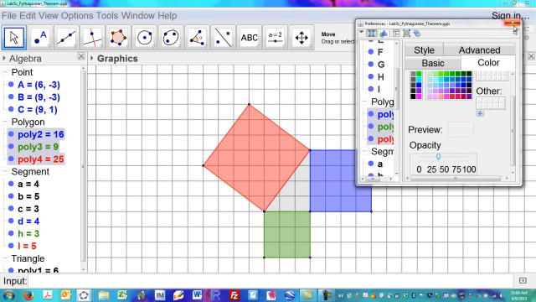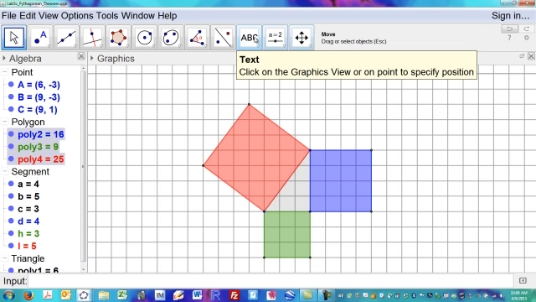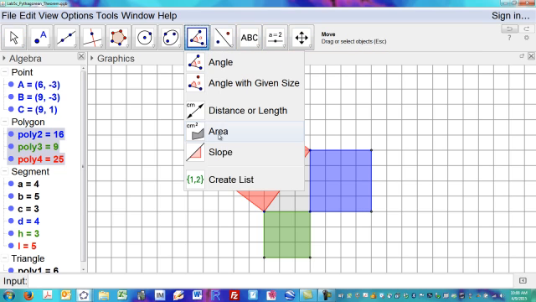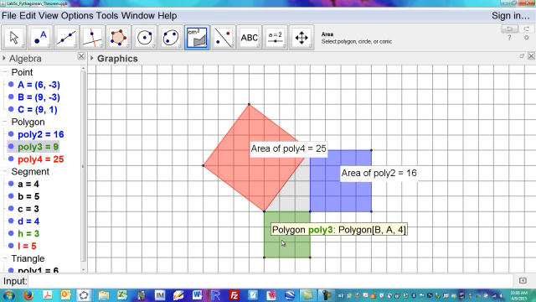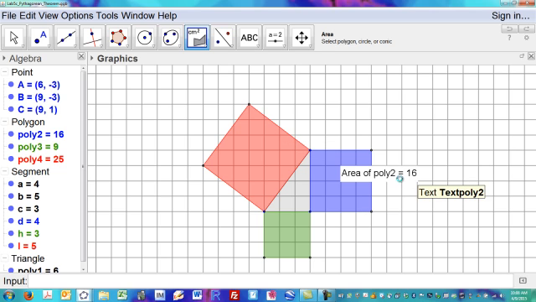The last thing I want to do is measure the area of each of the polygons. There's a number of ways you can do this, but the area works just fine here. So I'll hit area here, and area here, and I can see 9 and 16 and 25. That's one way to do it. I think I'll take those away.